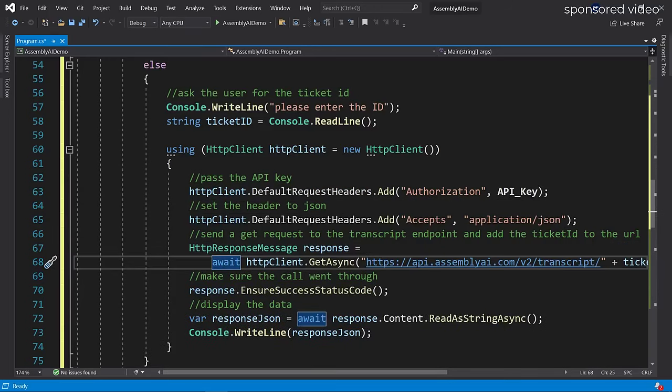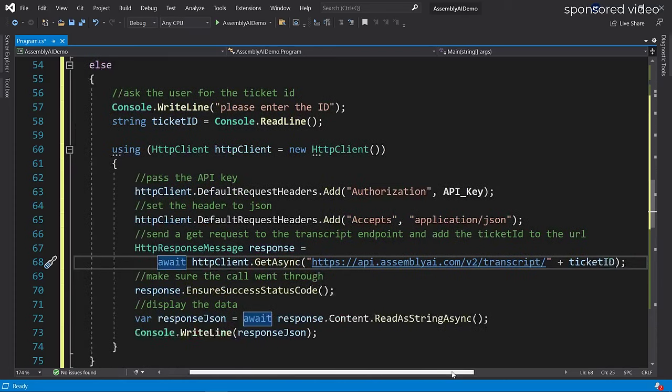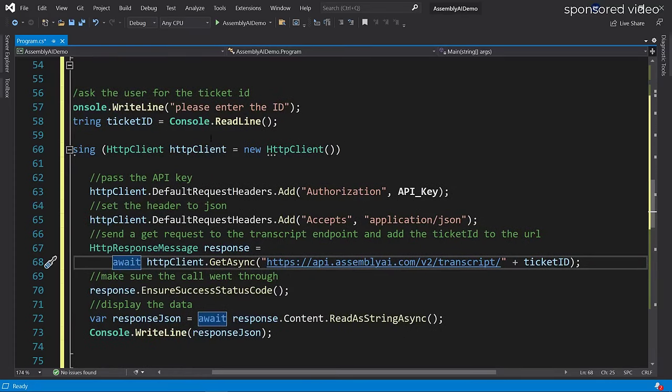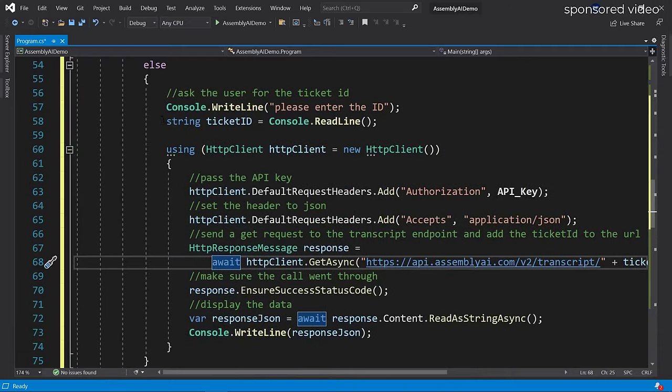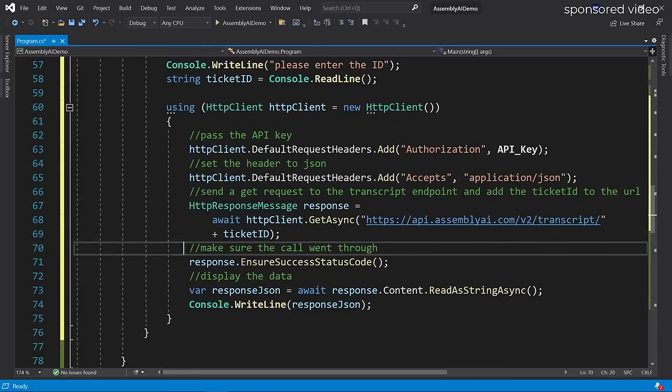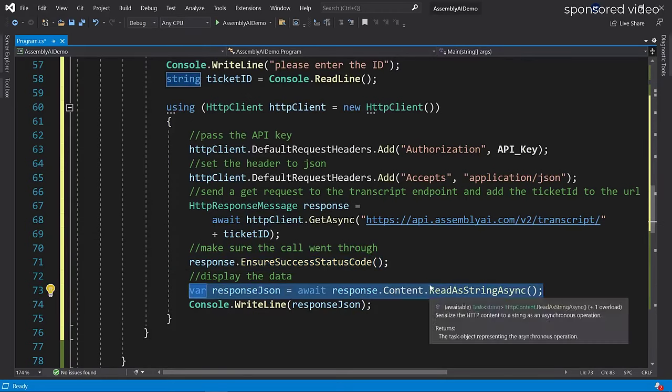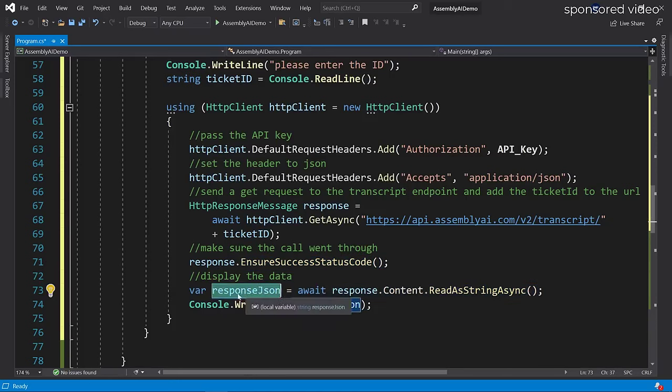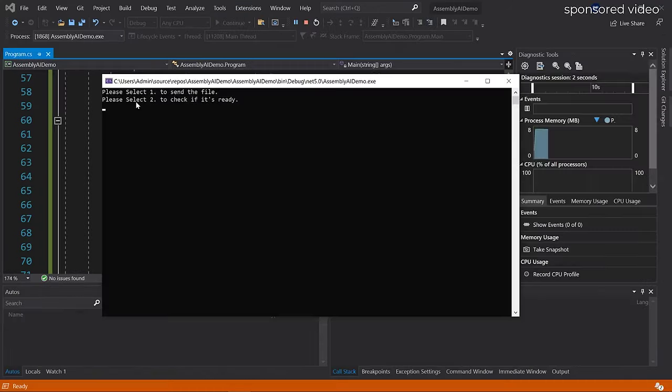Okay, so here we're saying response message will be the HTTP client get async with the ticket ID that we have entered as the user of the console application. Okay, so let me put that in a separate line so it's more readable. And then we make sure the calls went through. So we're ensuring success status for our response, and we take the answer into the response JSON to then display it using WriteLine. So let's try this and see if we can get a transcript.